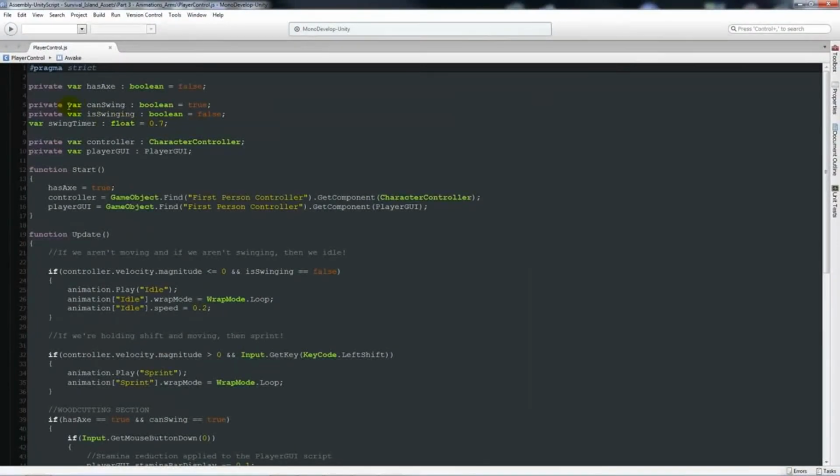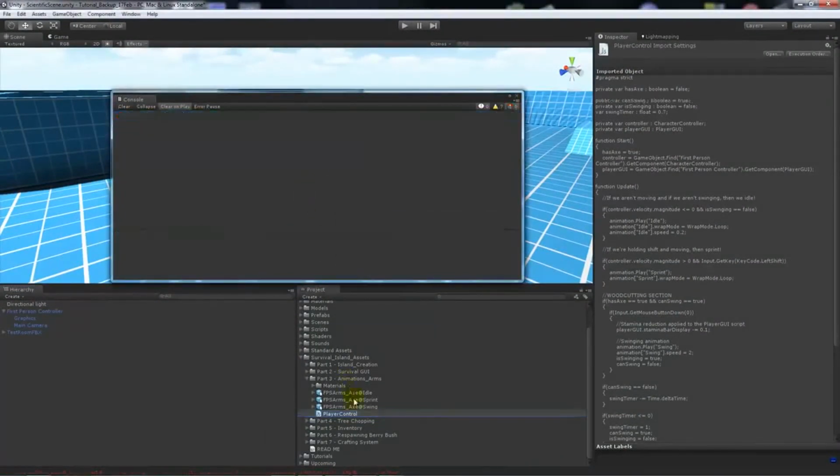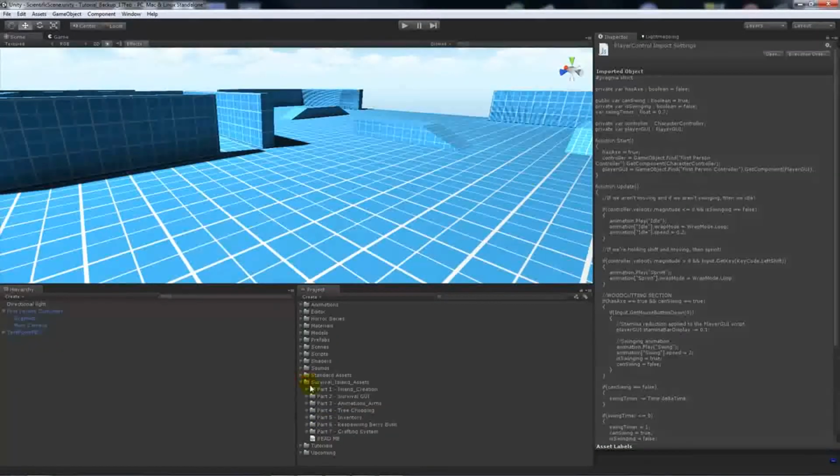And once it's open, if you haven't already done, you need to make sure that can swing is public. So you can delete that private and add public. And then what we can do is we can save that out and go back into Unity again. And then the error should have gone. Now that'll sort out all the errors that we've got so far.